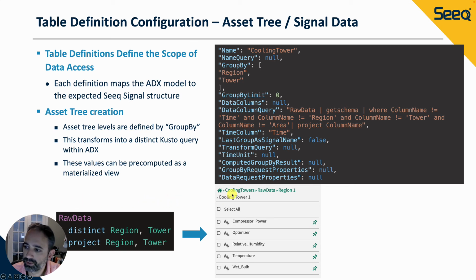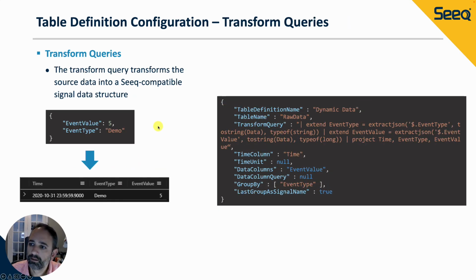In this case, we have the database name, the table name, and then region 1 and cooling tower 1, with all of the signals associated to the last element within the group by array. In this case, cooling tower 1. This hierarchy can be either queried dynamically, or it can be pre-computed as a materialized view for more performant access during indexing. The connector also has the capability of transform queries.